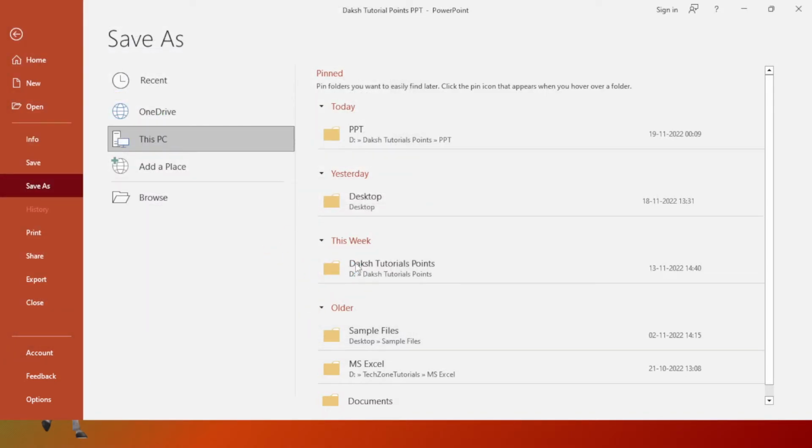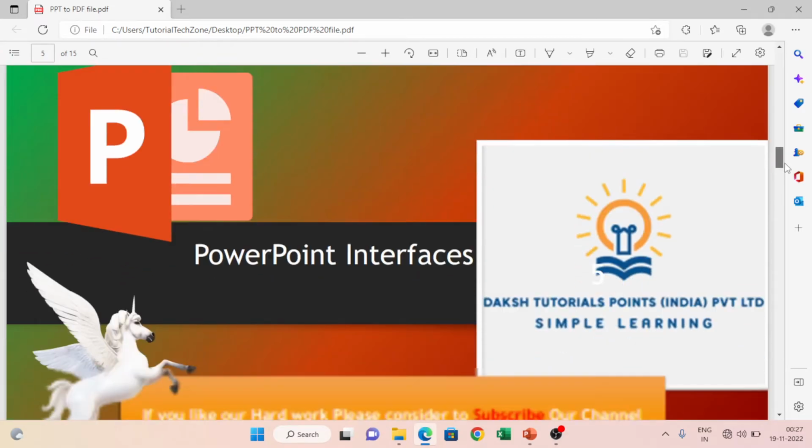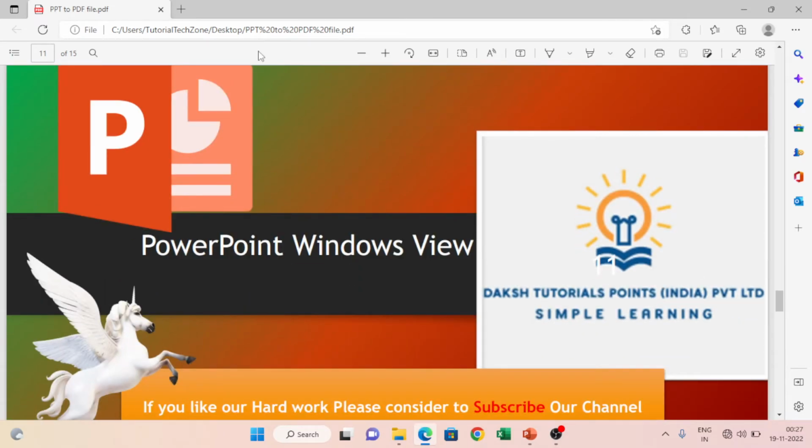As soon as you click on it, it is saving. Do not press Escape or Cancel, because that will cancel the operation. It will take some time because I have 15 slides to be converted. So yeah, it got converted, and I can see all these 15 slides in the PDF format. If you see, all these got created in the PDF file.